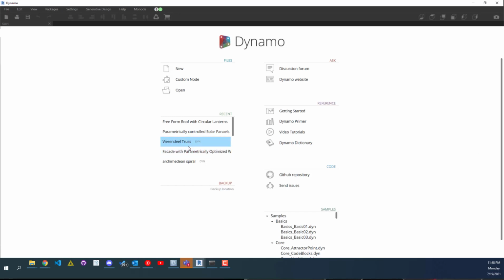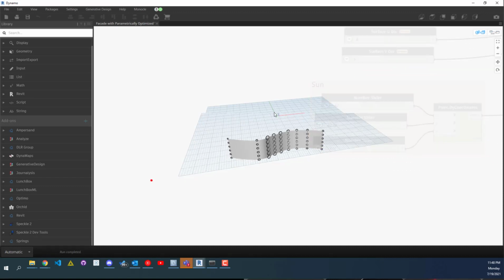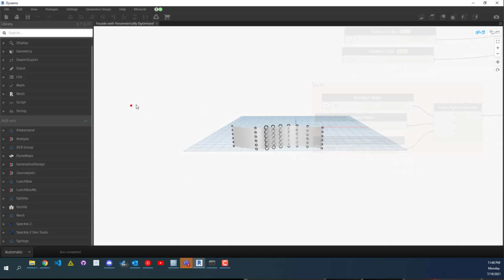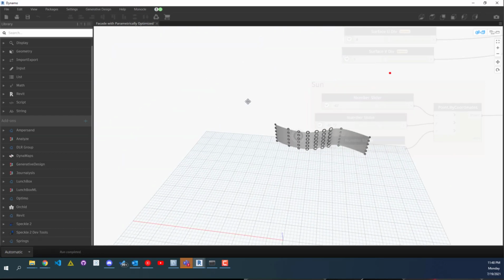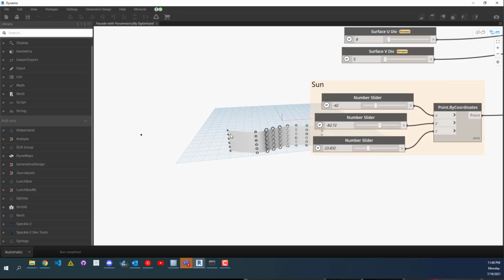Another cool one is the facade with parametrically optimized windows. So with this shape, you can see the sun up here, and the circles are going to represent a window. If that sun is perpendicular to the window, it's going to close further than if the sun isn't perpendicular to it, in which case the windows will open, allowing more natural light in without direct sunlight.